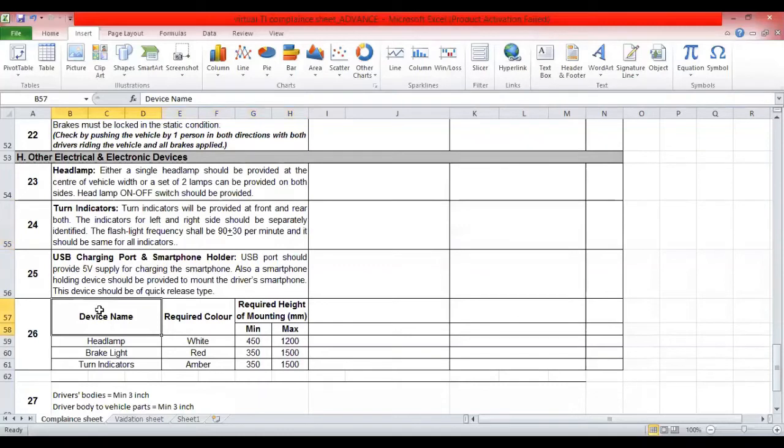On the 26th point, you have to show the dimensions. The rule gives the minimum length, the minimum height, and the maximum height you can use. So your headlamp, brake light, or turn indicator should be within these limits. You have to show that in your rendered model. You can take a snap with the dimension visible, and your rule can be cleared from there.